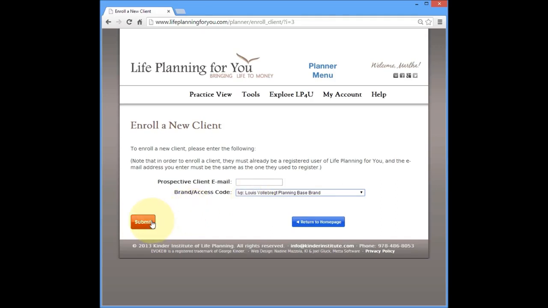Then you'd hit the Submit button. Once you hit the Submit button, it sends a message to your client's account. The next time they log in, they see a message asking them to give their permission and agree to work with you, or they can decline.